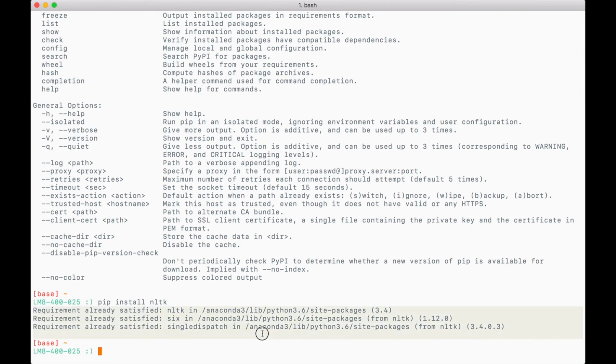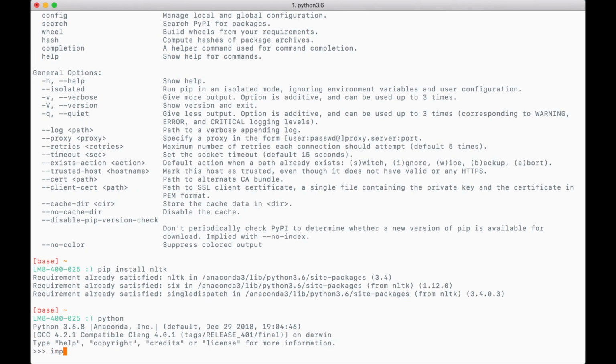So I have already an NLTK in my system, so I don't get an installation command here. I say requirements already satisfied, but you are going to see some installation output. So once I have the installation, then starting Python, now I'm able to import this NLTK library.